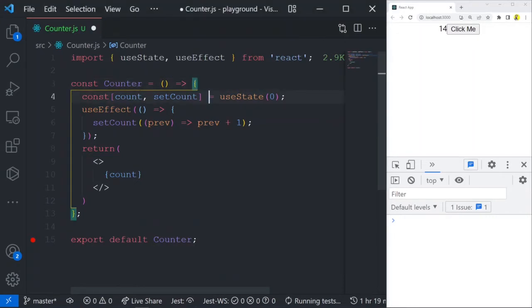So again the counter, but in this case we have a useEffect. You know that useEffect is for side effects, and in the useEffect, instead of a button, we are incrementing the count and we are printing the same count. Now there is a problem with this code. The moment I save it, you will see the problem happening over here.